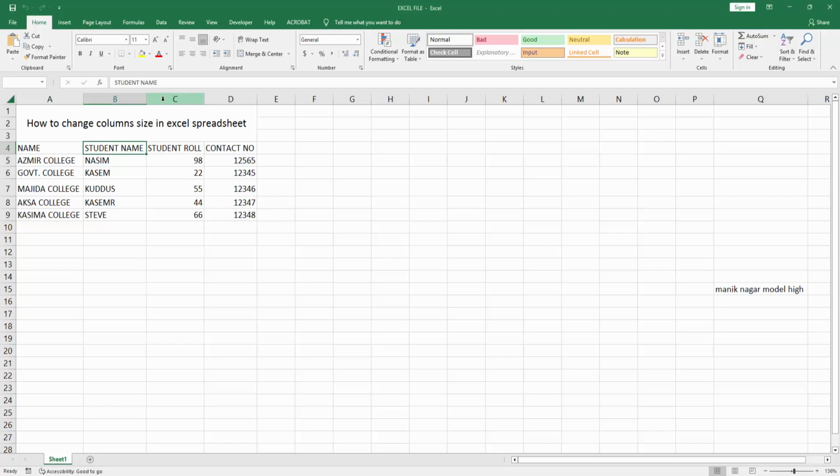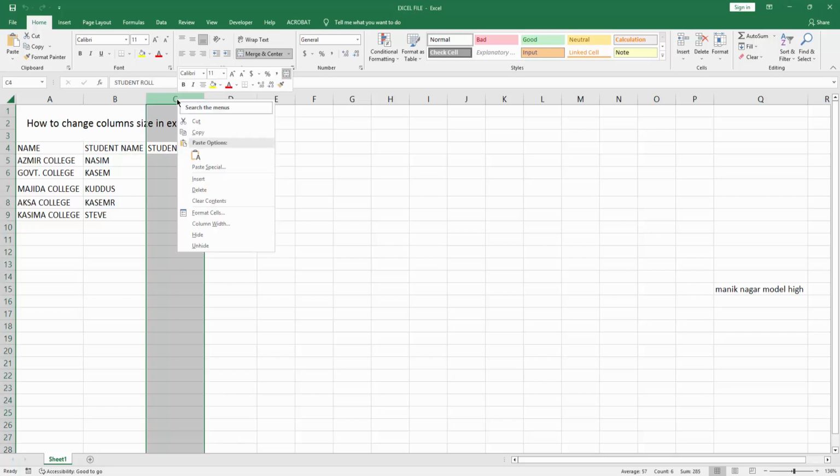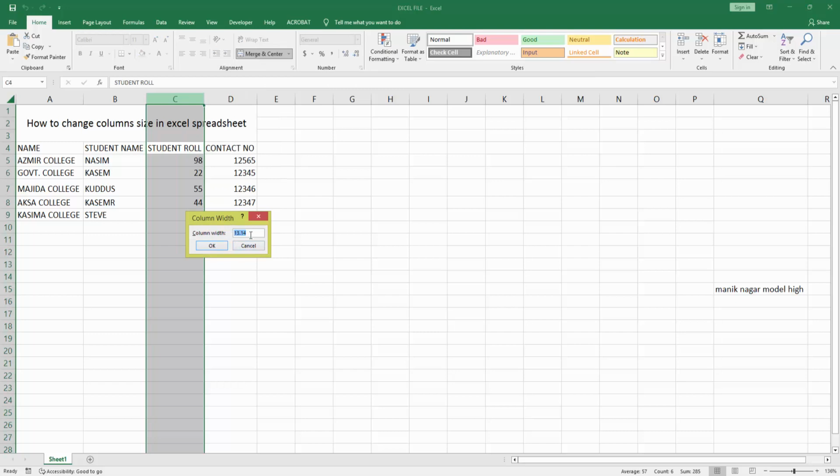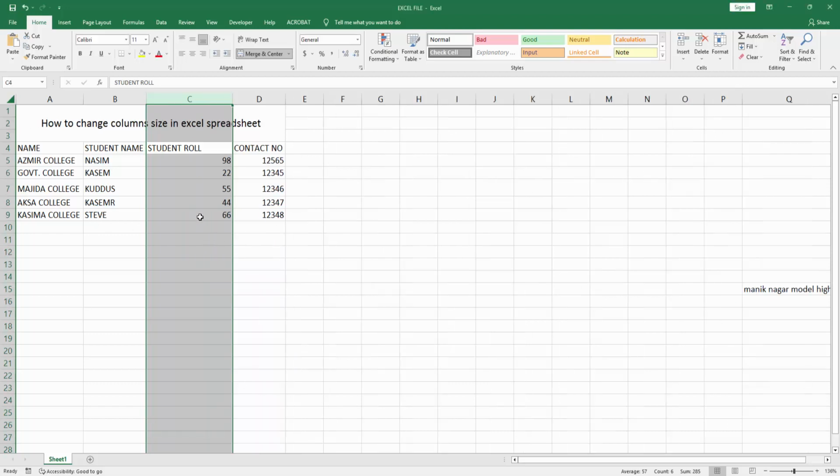Choose a column. Then right click on this column and go to column width. Now you can increase or decrease column width. Now I can increase this size 30 to 20. Then press OK. You can also decrease this column size.